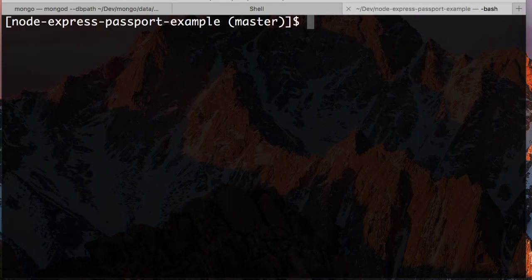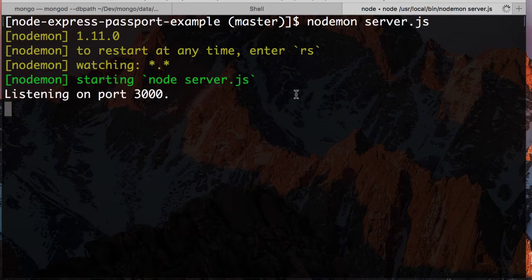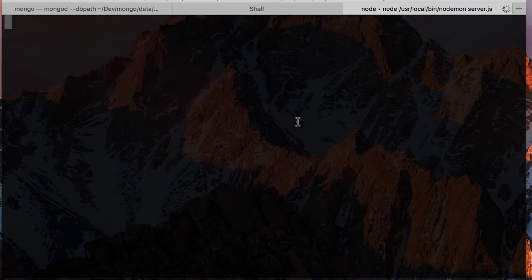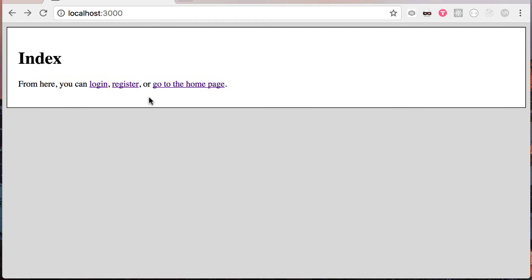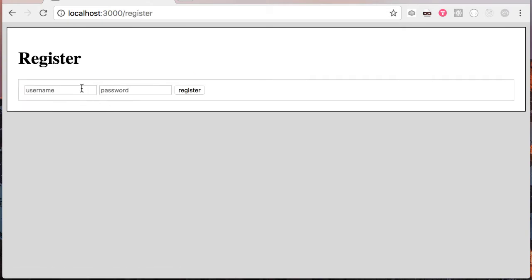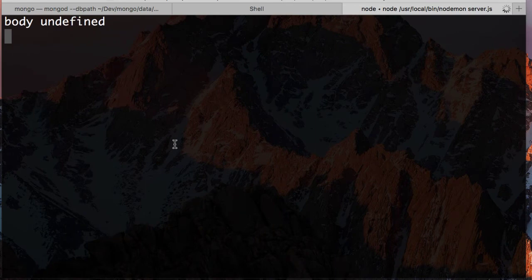Do we have Node running? No, we do not. Now we do. I'm going to clear this because we're about to come right back to it. So on my index page, I'm going to go to register, and I'm going to put some information in. And the password I'm going to be using is test. Not sure it matters. Here we see our console log shows that body is undefined. And if you've used Express and created forms, you know why.